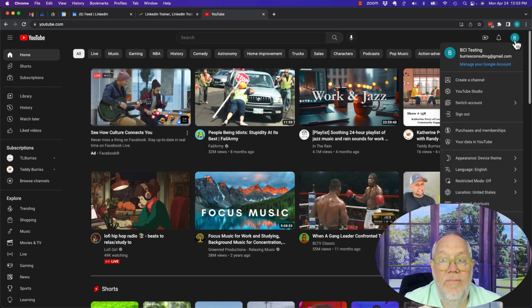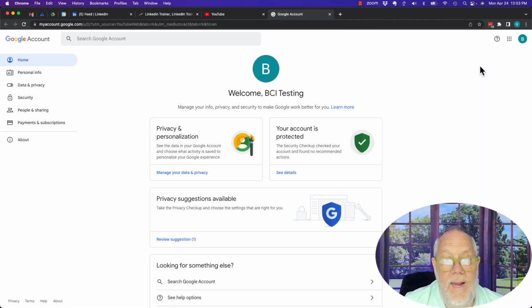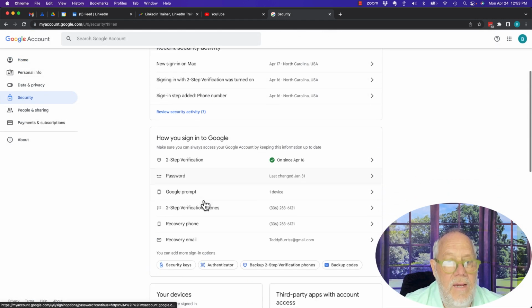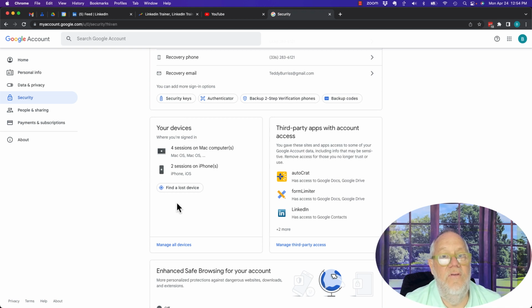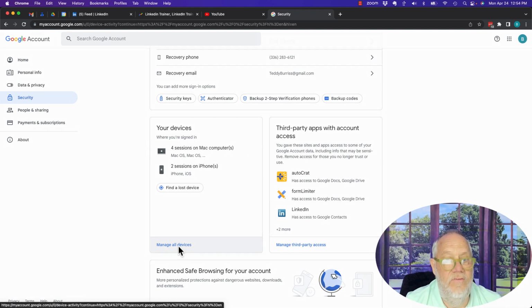Well, we can click right there and go to manage your Google account. When you go to manage your Google account, go down to, I believe it's under security, and you can see the devices that you're signed in on. So you can click on manage all devices.